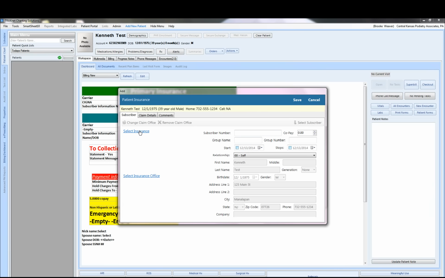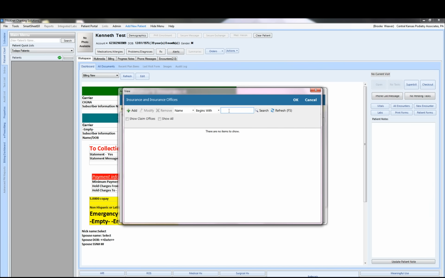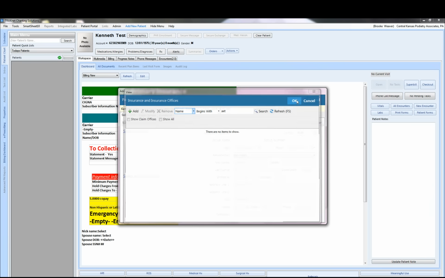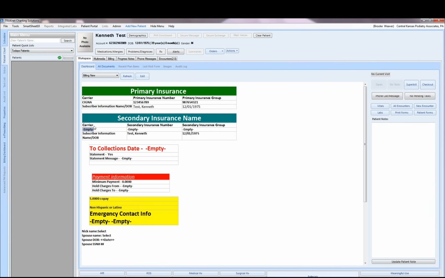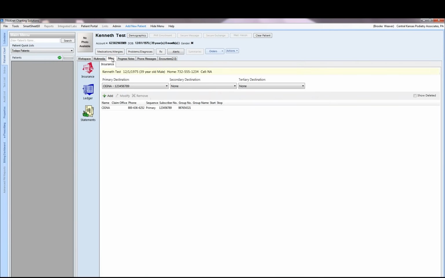Very easy to navigate. All of my insurance information that's already in my system is available just by searching with an alpha search by name, or if I need it by the payer ID. So those links are on my dashboard for billing, or if I needed to, I could come to my billing tab and add insurance there as well and designate that as a secondary.